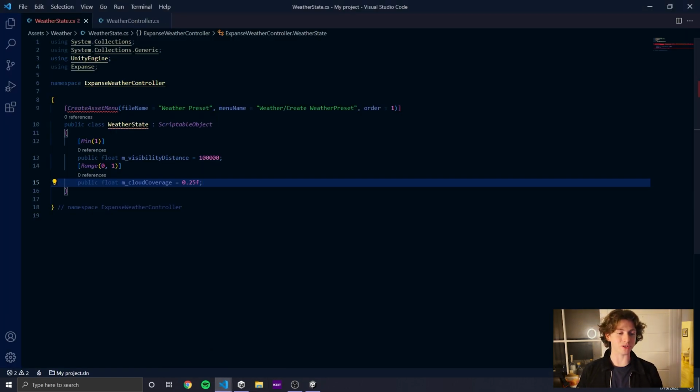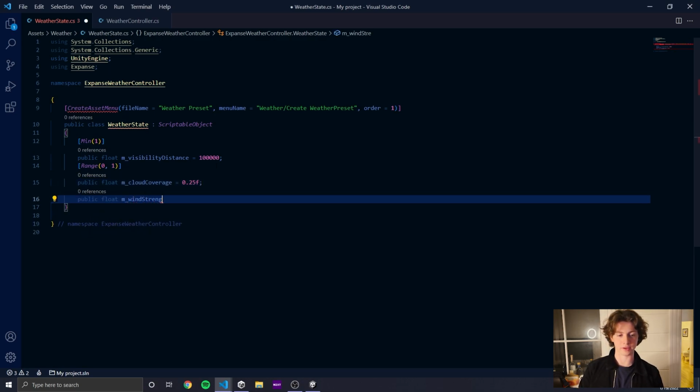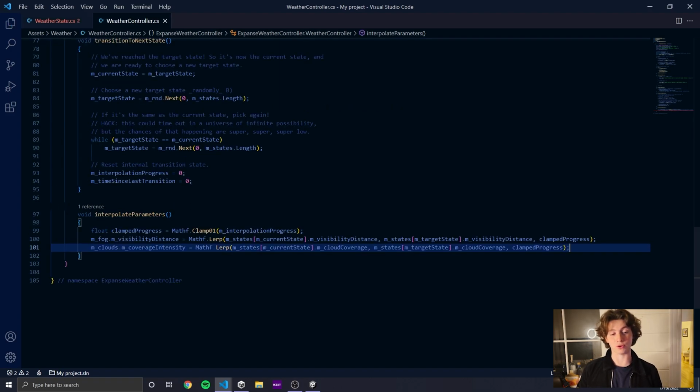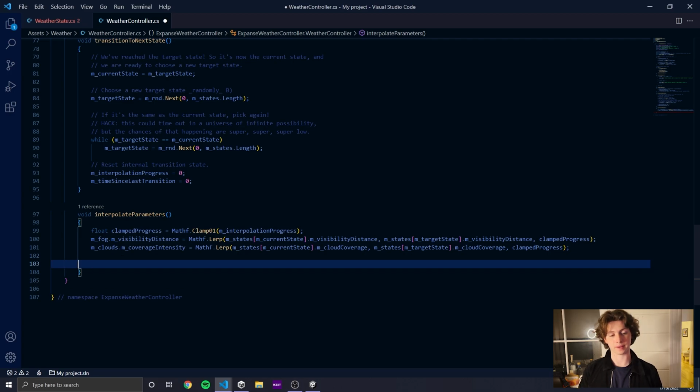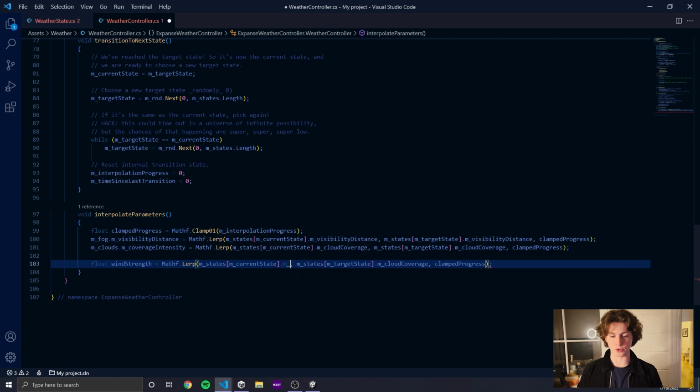So all we have to do is go into the weather state, add a new float called mWindStrength. I'm gonna say 0.1 as a default. You could be like a real tryhard here and use kilometers per hour, and that would be kind of cool. I'm just gonna use a value between 0 and 1 and kind of fake it. Set that up. Now go back to the weather controller, and I'm gonna compute the wind strength by interpolating the 2 wind strengths from each state.